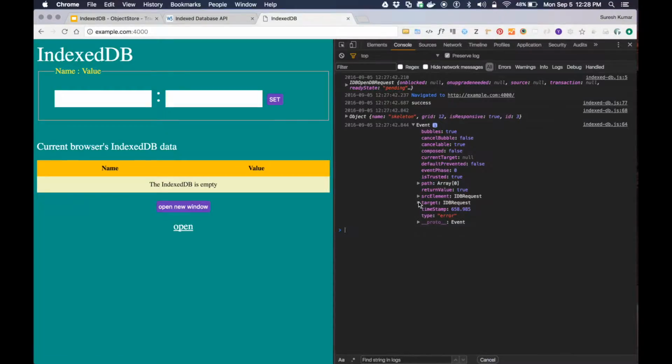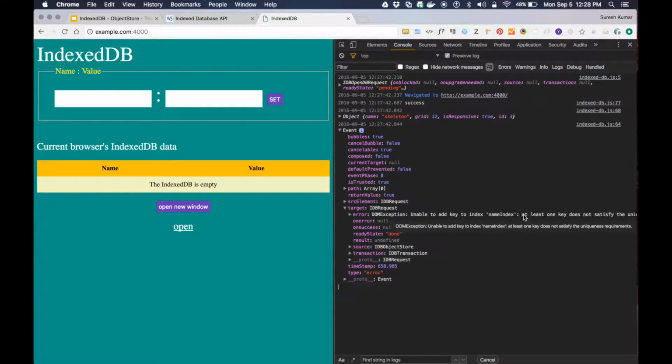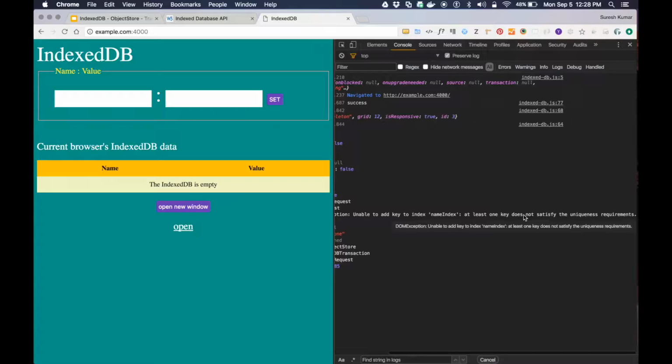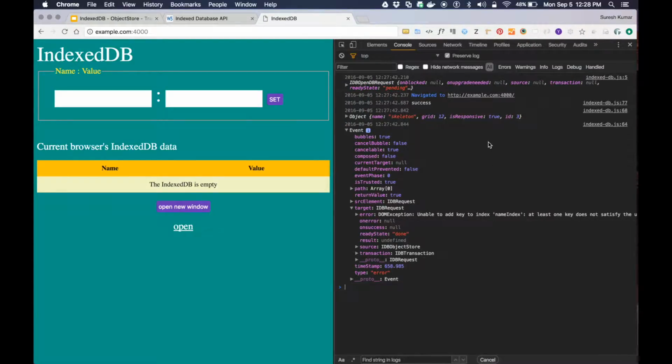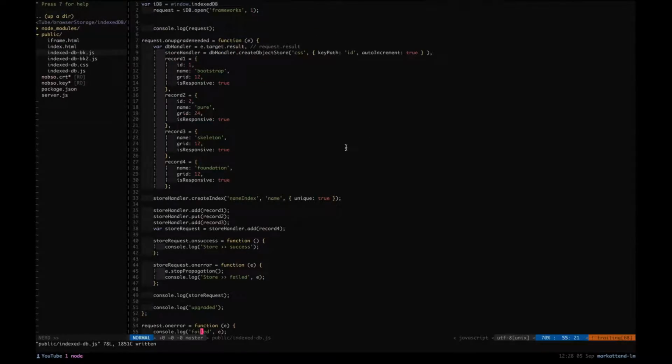Let's click on the target, then you would see what exactly happened. Unable to add key to index name index. At least one key does not satisfy the uniqueness. Yeah, that means we have, do you remember in our last tutorial we have added uniqueness to this name attribute.